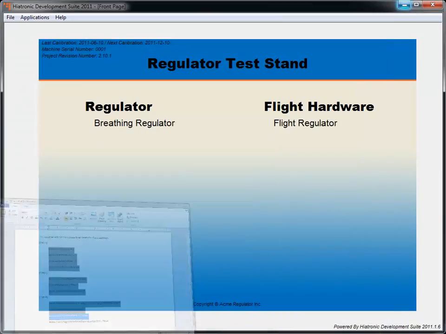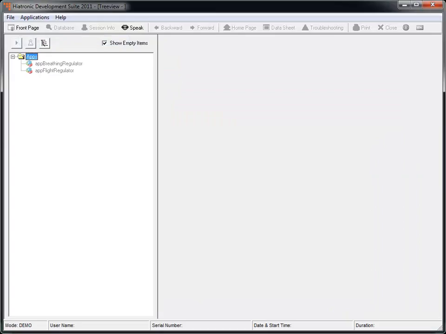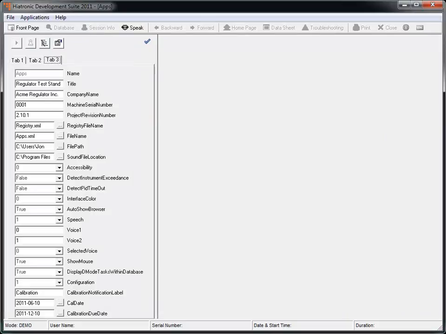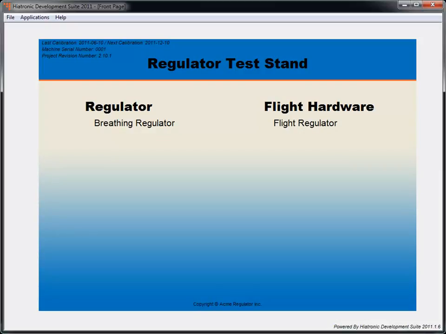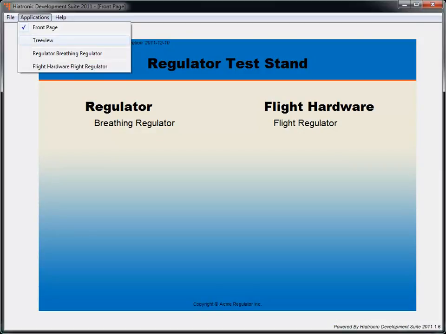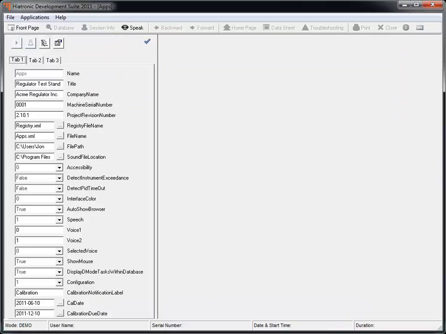So apps.close the program equals false. That's what we're going to change it to. So we're going to go to Tree View, Apps, Tab 3, close the program. We're going to set that equal to false. Now there's no change yet. We want to remove this X, but only when the software is in accessibility mode 1 or end user mode. So accessibility, we're going to change that to 1.